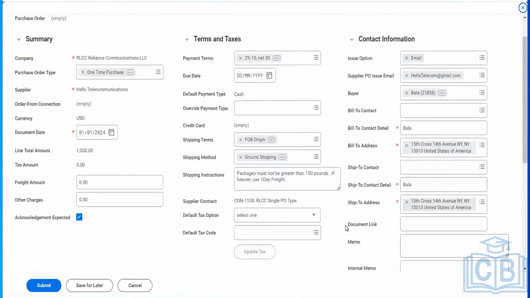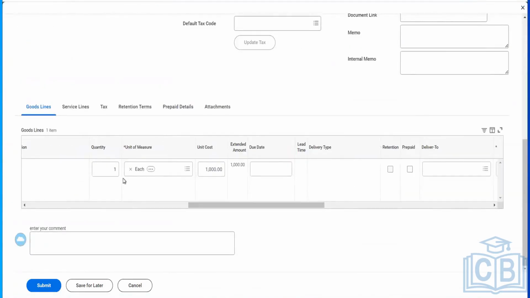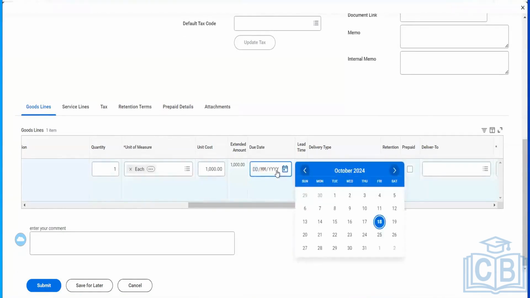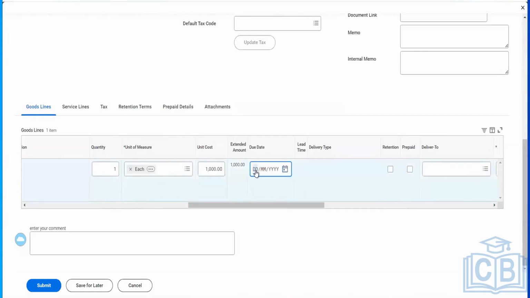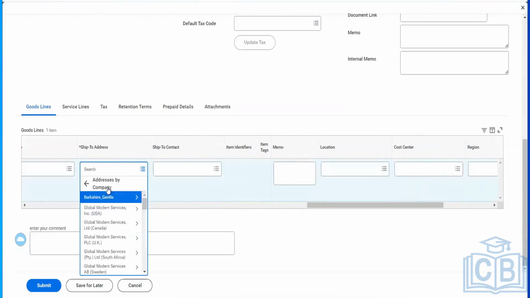These are the ship-to address and ship details. Only one item. We are ordering 1000 each. The due date of this is, let's say, 12/2024. Location, cost center. If you want to add any ship-to address, it was our company.